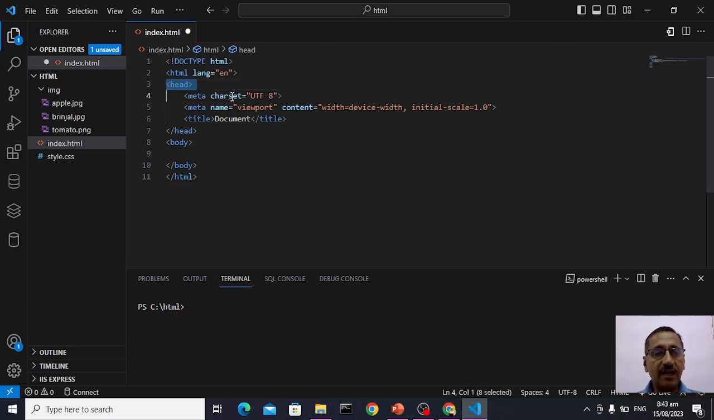Then we have the head element, and within the head element, we have meta elements, multiple meta elements. Then we have a title element. Then we have a body. Body is also an element which starts with body and ends with slash body, opening and closing tags. Fine. So these are examples for a simple HTML page.